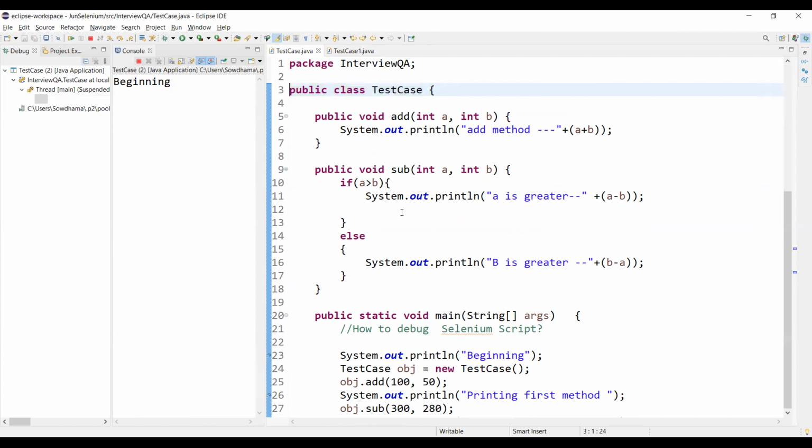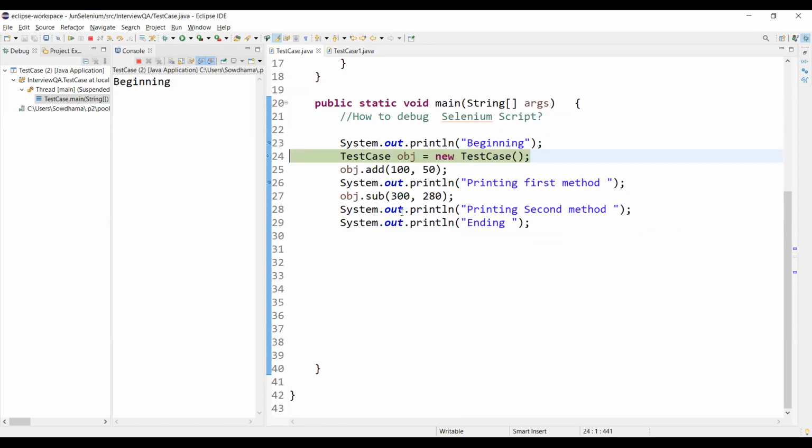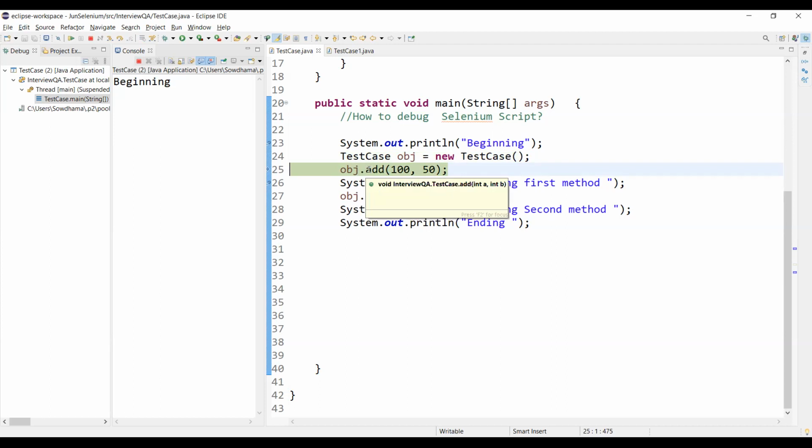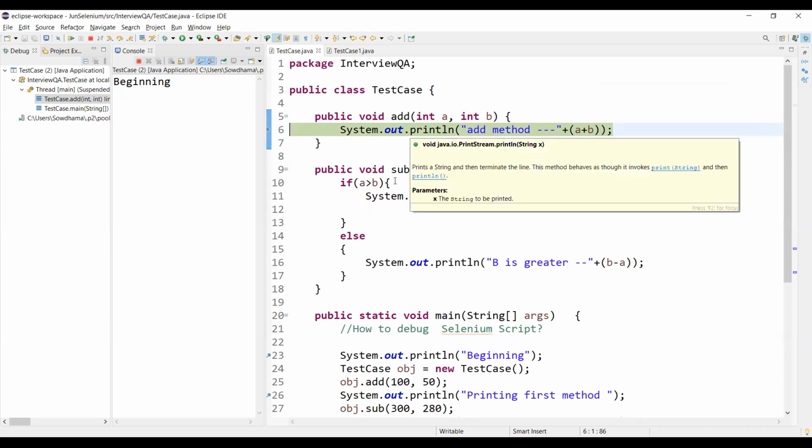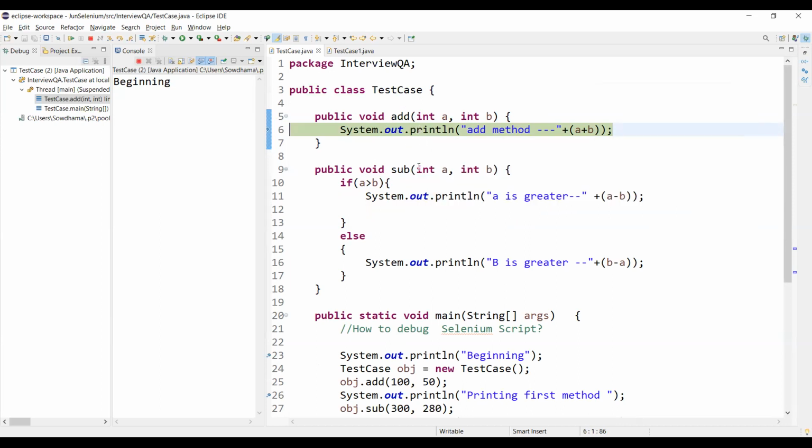Right. Now again, if I click F6, it comes to the next line. The next line is also a method, Object.add. I want to know how it has been written in the method, so I can click F5. That is step into. See, now we can see it went into the method. Before, when we were using step over, it was not going into the method. Now it is going into the method because we are using step into, right? That is F5.